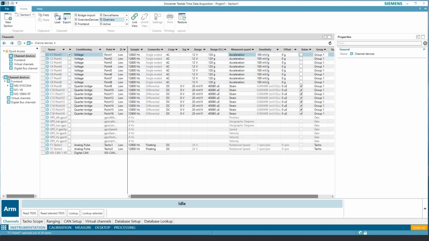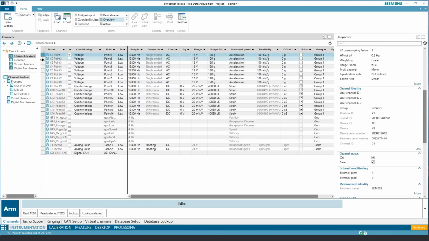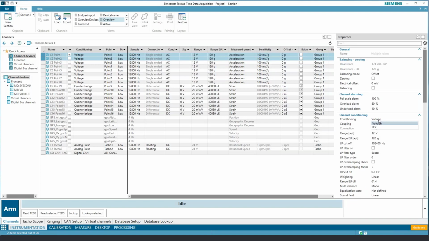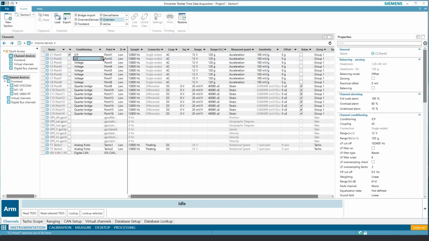Of course, I could highlight several channels here and say channel 1 and channel 2. I would like to make those use some conditioning besides voltage, use ICP. I could make that choice over here in the properties area, or I could change it in the table. Either location will be the same result. If I choose it in the properties pane, you can see immediately the conditioning of those 2 channels changed. Or I could highlight a cell and simply drag it down and change more channels to ICP.